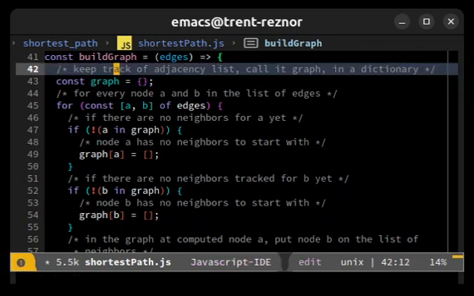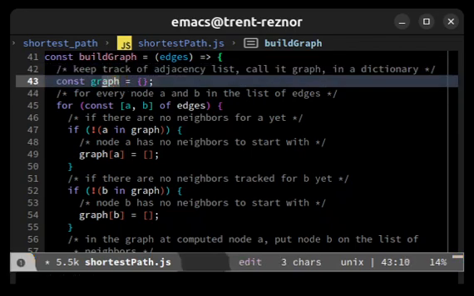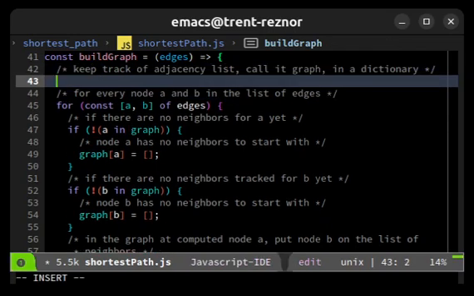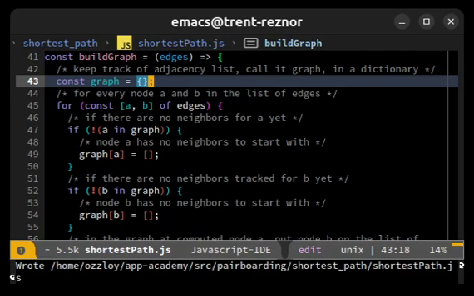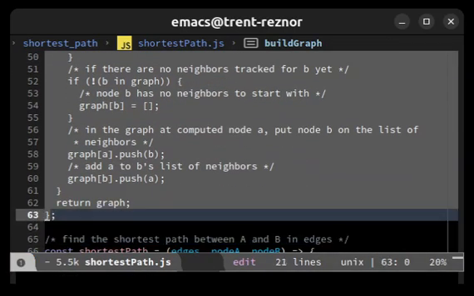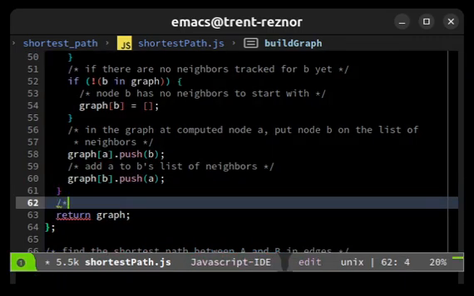This is pretty high level. Specifying exactly what to call it seems a little too concrete. If there's a better, higher level reason for using the word graph or some other word, let me know. Graph equals an empty dictionary. Okay, cool. So now I've done this and the for loop, and the only thing left is return graph.